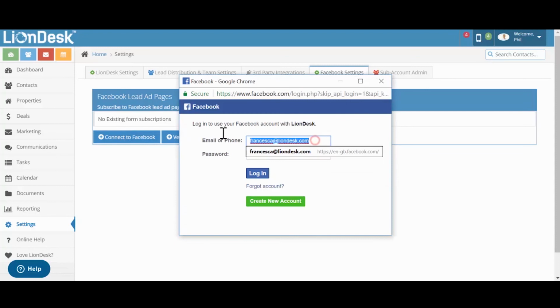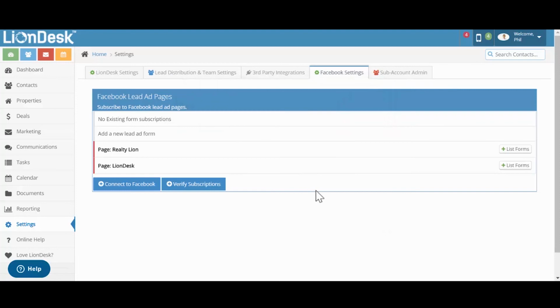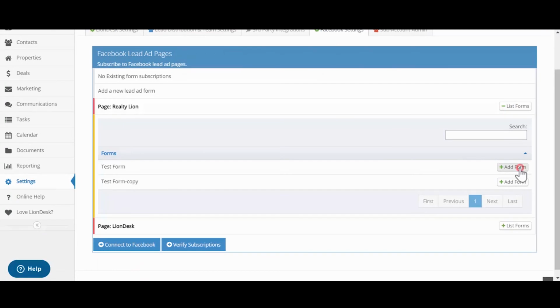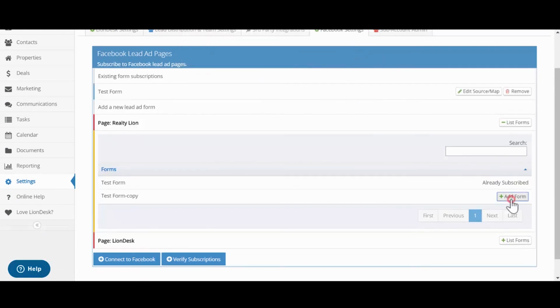So you're going to get this pop-up to sign into the Facebook account that you've got lead ads running on. So go ahead and insert your credentials, and then you're going to see your forms or your leads pop up. When you see these, go ahead and click List Forms, and then you can add the forms. So we're going to add each of our forms.